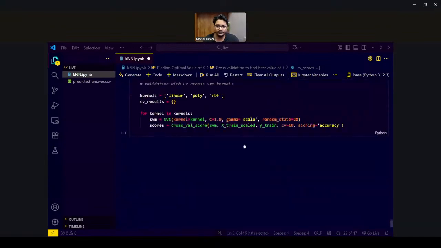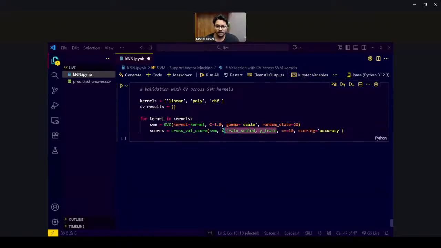Our original data, X scaled comma Y, I am passing. I am saying cross validation fold of 10, scoring accuracy, I passed SVM. Simple. Then I will calculate the score dot mean, and I will save to CV results under what kernel name? Under the kernel name of linear.